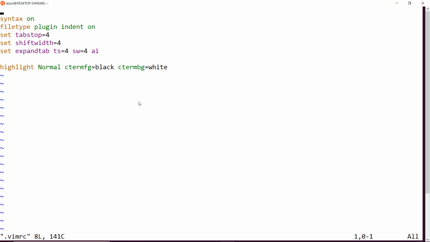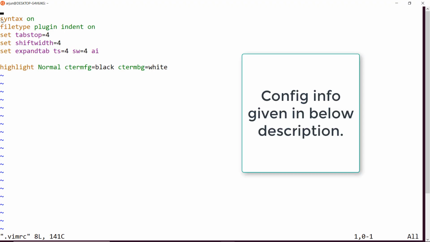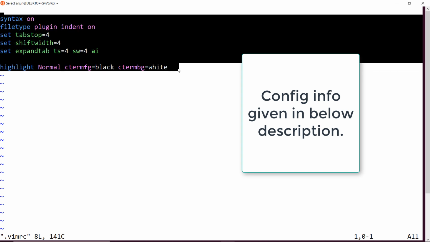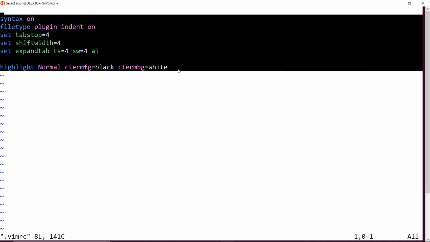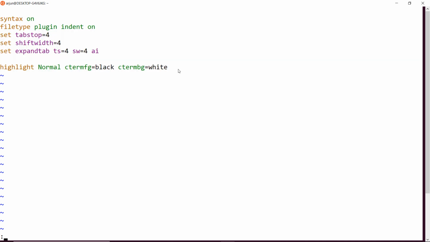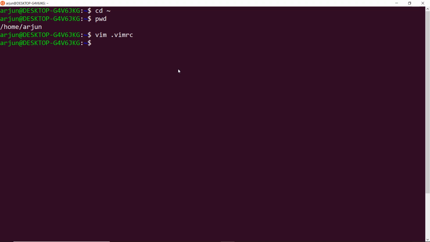Press I to enter into insert mode. Now type the config information that I have given in the below description. After copying all the config information, now press escape colon wq to save and exit from the editor. Finally, we have configured VIM editor.